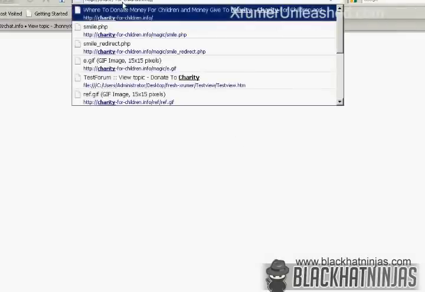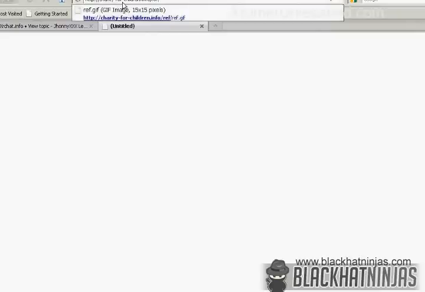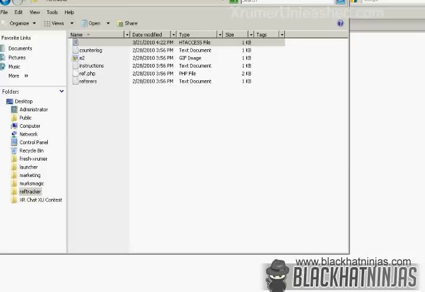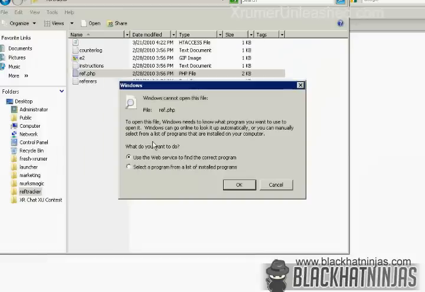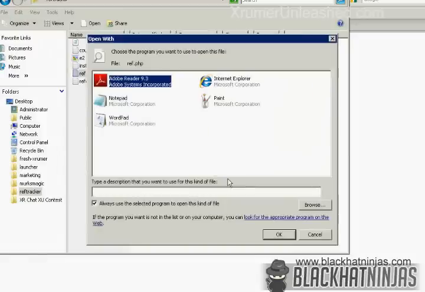Let's take a look at the files in a web browser and make sure that they're redirecting properly. As you can see, the smiley face there indicates that the file is loading properly. So it's redirecting and we can see the smiley face.